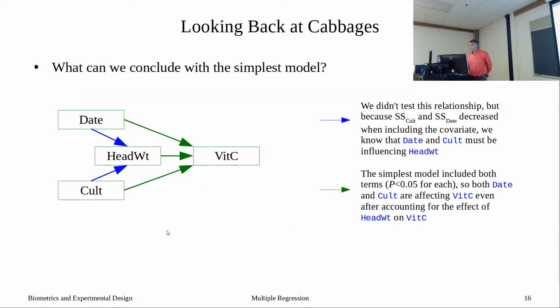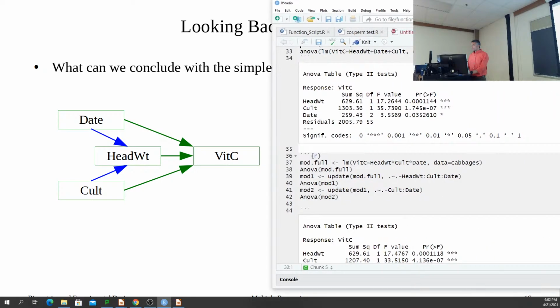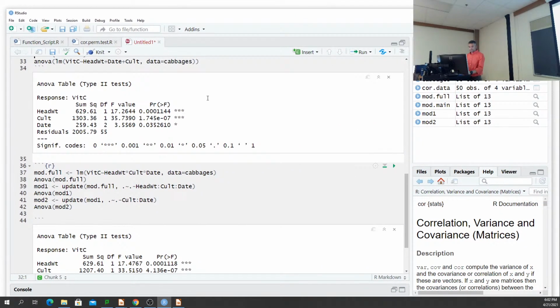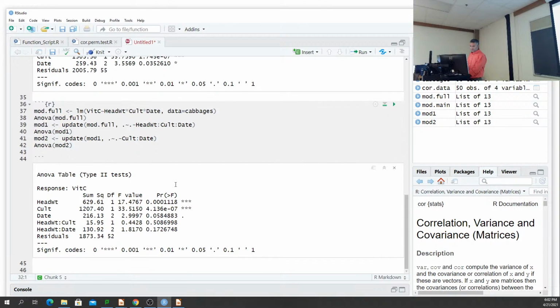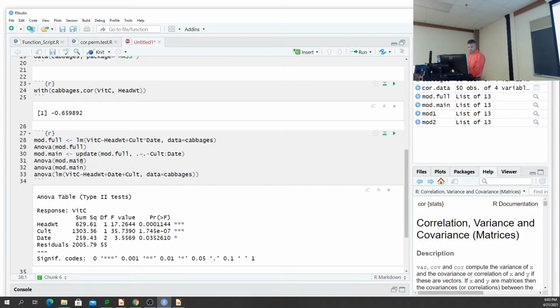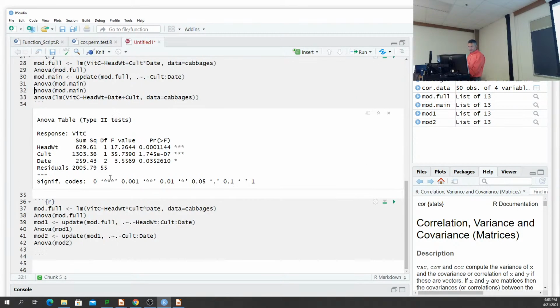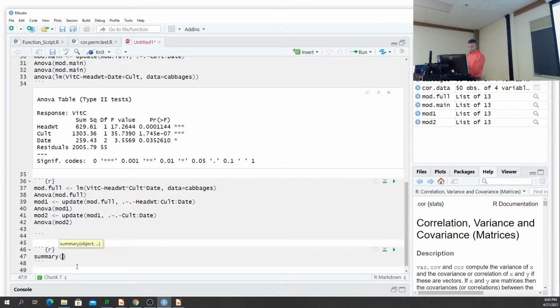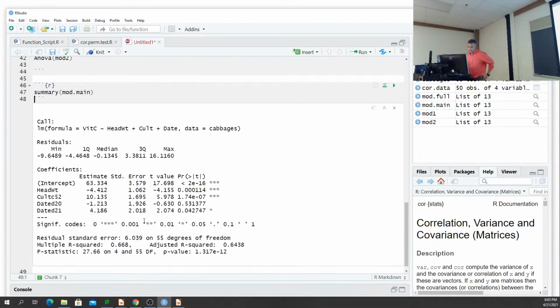All right. So how do we interpret then? Well, we have our simplest model. So our simplest model will be mod main. Mod main is our simplest model. So now we look at our mod main.